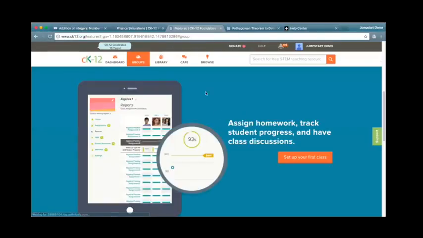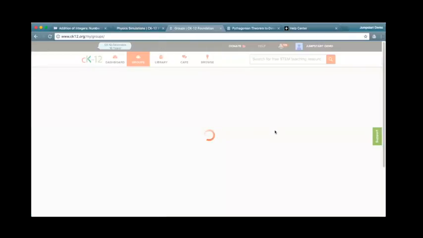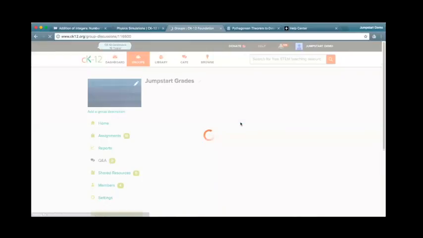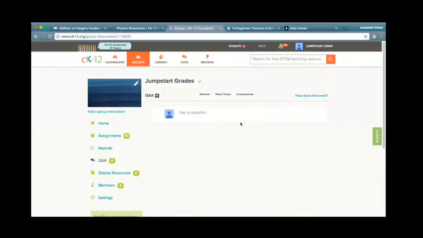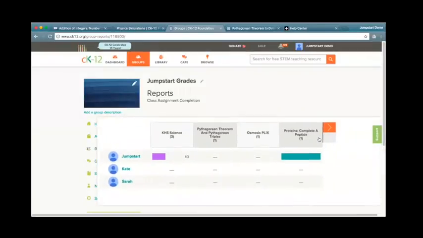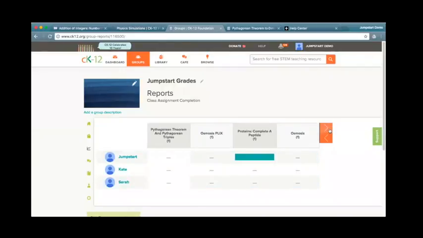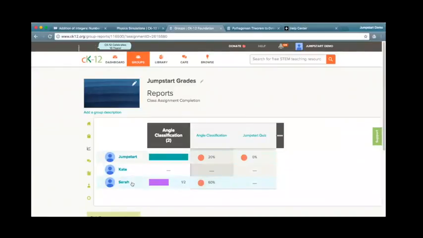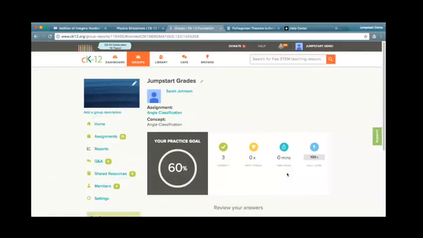Sure. If I go into that group, so let me go to my groups page and click on a group that has been created beforehand. From here, you can see under reports the different assignments that I've created for this group and how students are working through them. If I click on any particular assignment, let's say this one, I can see the percentage they've completed. I could click on the individual student or the percentage and see all of those details as you work your way through.